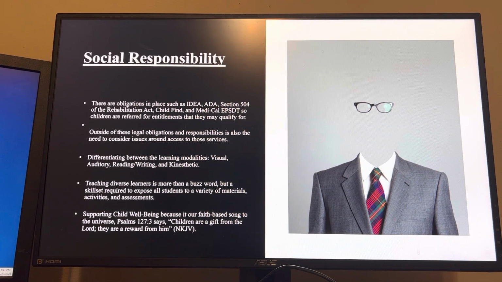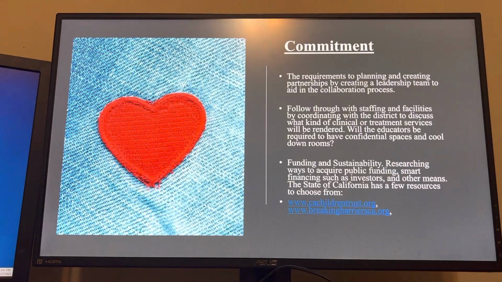One of the social responsibilities that's important is differentiating between the learning modalities. Whether your children are visual, auditory, reading, writing, or kinesthetic. Teaching diverse learning is more than a buzzword, but a skill set required to expose all students to a variety of materials, activities, and assessments.